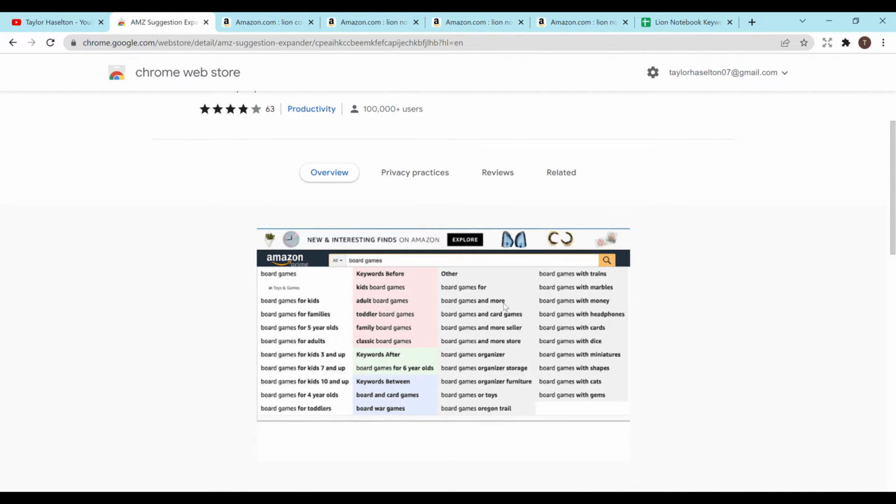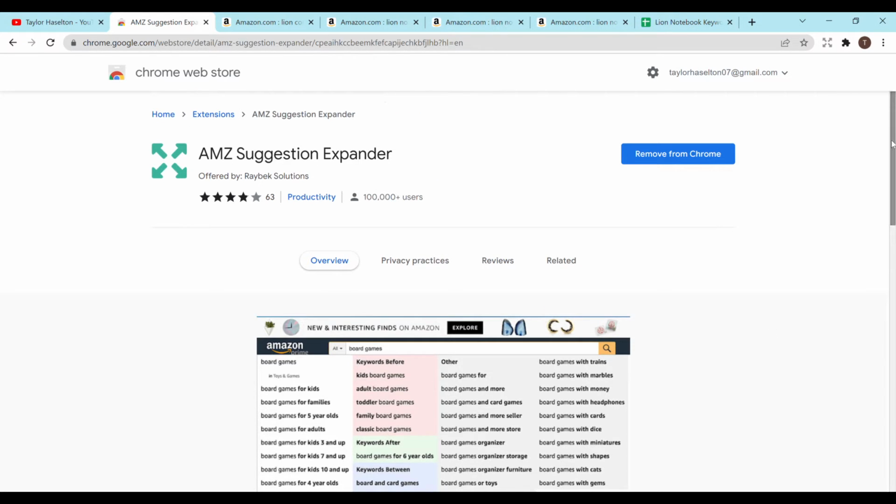So basically, when you type in a keyword, it will also show you other keywords that people are searching for before or after, or there's even an other column, and it just gives you an amazing idea of all the various keywords that people are searching for. So I highly recommend downloading that.